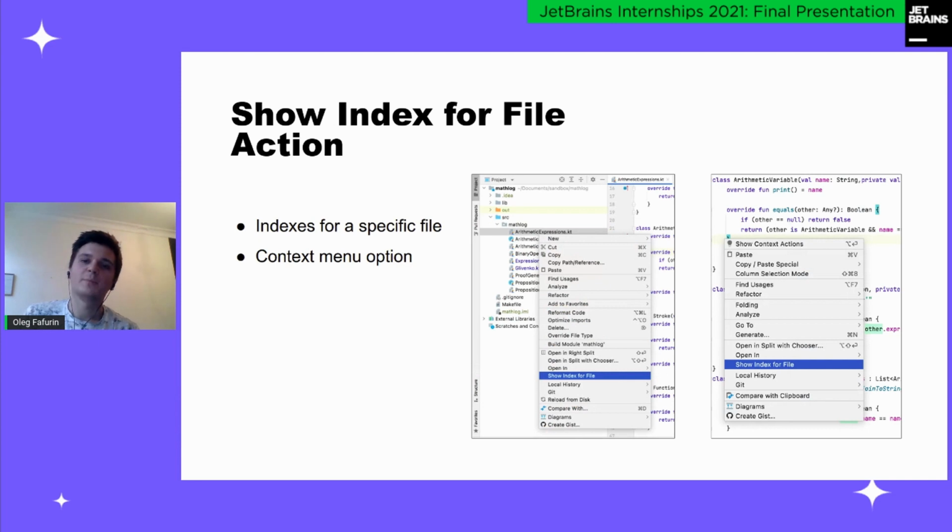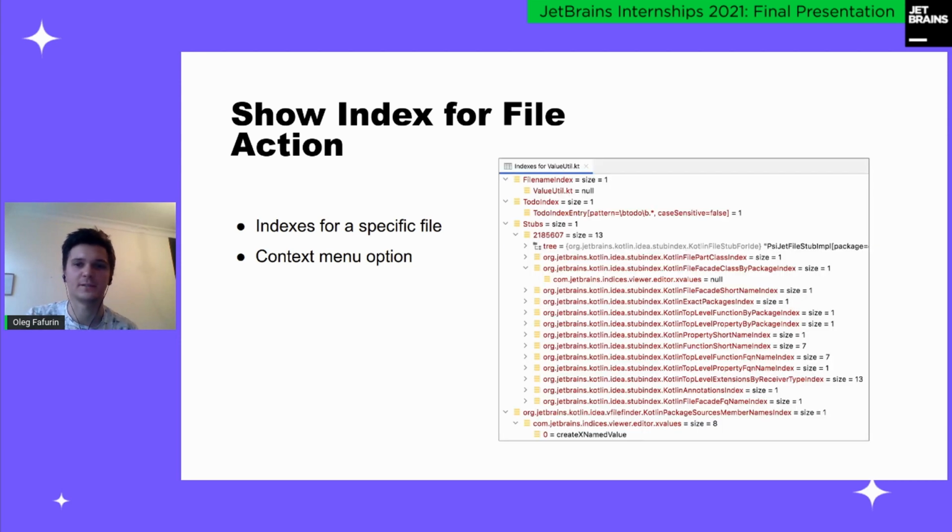Another feature I implemented was show index for a file, which has quite a self-explanatory name. And it retrieves all the indexes that have some data for a specific file and opens them in an editor as usual.